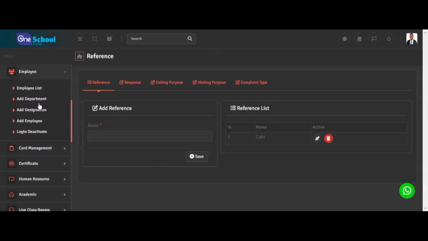You can see the employee list. You can add department. So depending on what departments you have in your school, you can add all the departments here, so that when you are adding any employee, you can choose the department that employee belongs to, and all of that. So you also add designation.